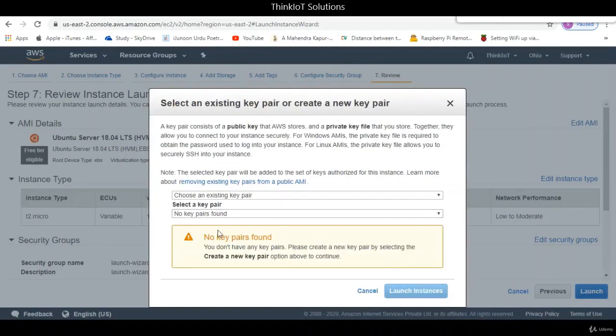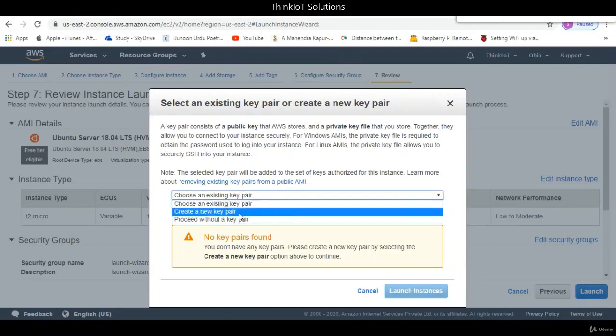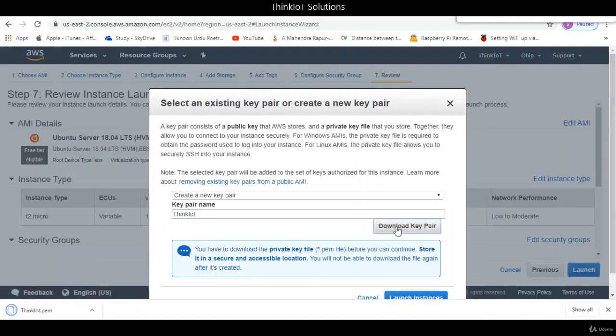Okay, it is saying that there are no key pairs found, so we will have to create a key pair in order to enter into our instance that is created. I'll click on this and say create a new key pair, and I'll give a key pair name. For now I'll just give thinkIOT, and I will say download key pair. This is a key that will be used in order to log in.